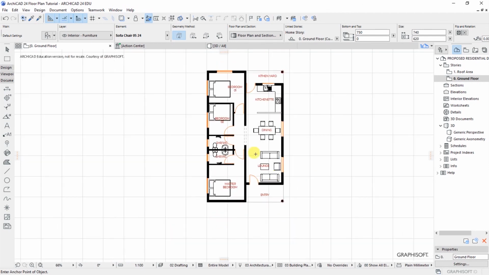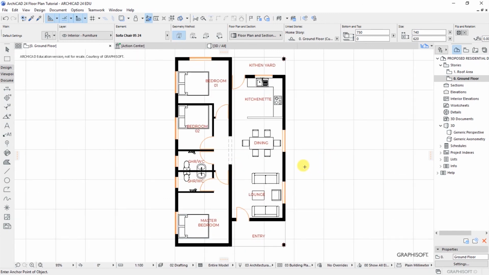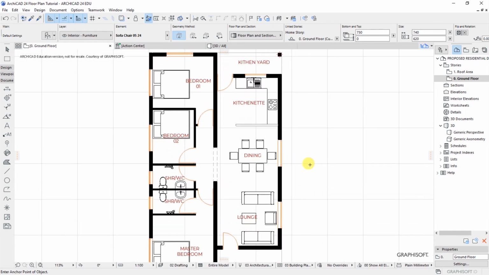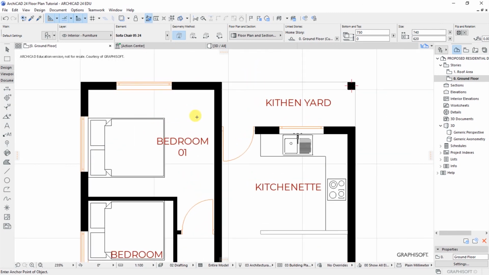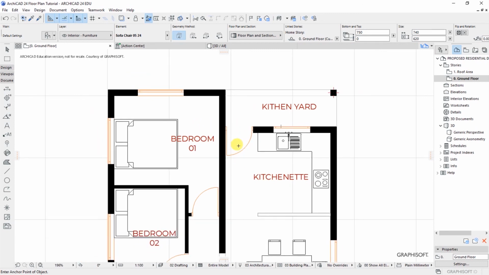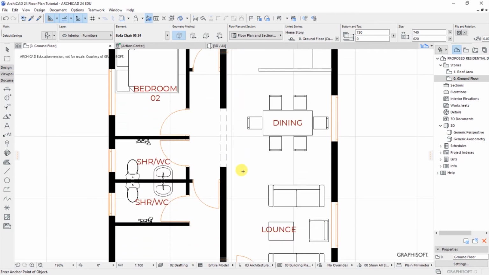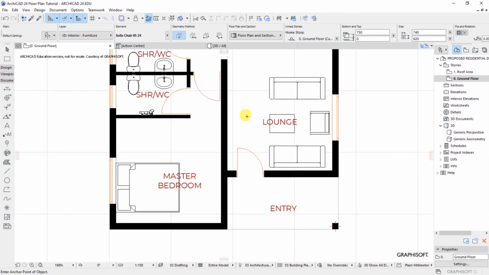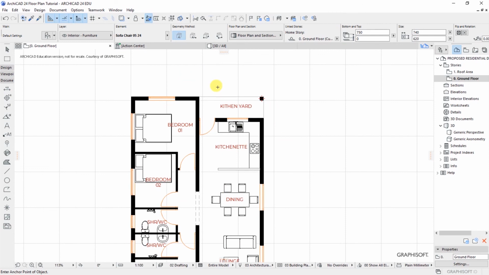So if you look at our plan now, it is very complete. Let me just zoom in or out, expand the view. So you're able to see we have our rooms in place. We have all the furniture that we require. We've labeled them with the doors and windows. So before we end the video, I want to show you how to put dimensions in place.